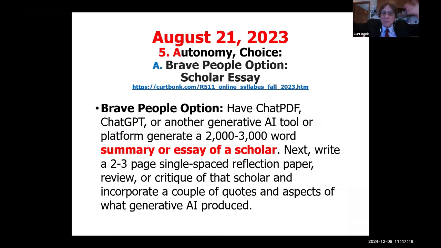In my class, I have brave people options. Brave people, I have ChatGPT or ChatPDF or other generative AI tools create a 2,000, 3,000 word summary of a scholar. Next, have the students write a 2 to 3 page reflection paper reviewing that scholar, critiquing that review of the scholar, and incorporating quotes from what ChatGPT said. The alternative to this is to have students write a 2,000 word, 3,000 is kind of a lot, actually. I'm reading these this week, so 3,000 is a lot of words. 2,000, 2,500, maybe 1,500 word summary.